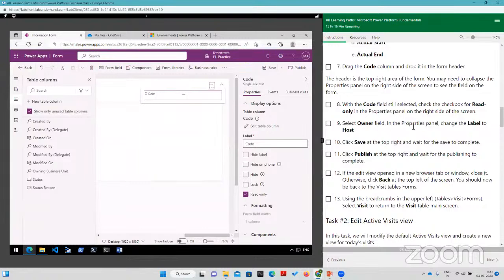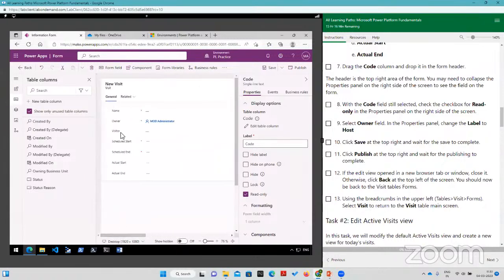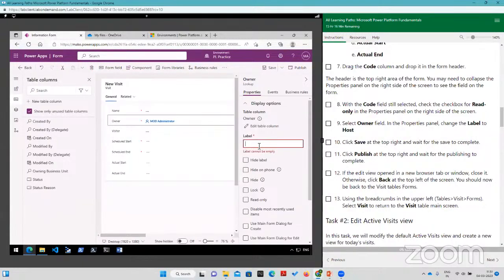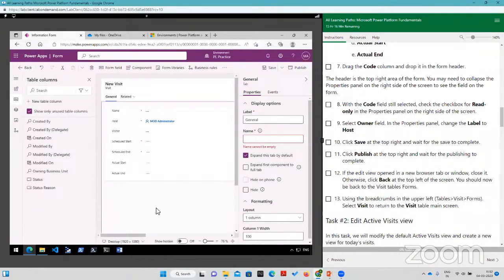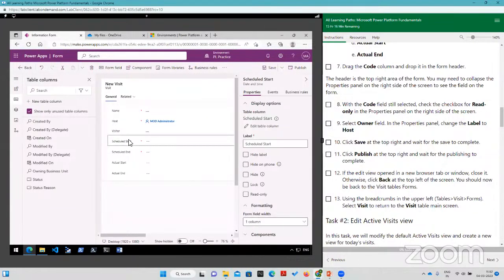The owner field in the properties panel, change the label to host. Okay, so basically we are talking about visits, right? Bellows College visits. So who the host is, or who is actually taking care of these visits? The Bellows College. So that instead of writing owner, we'll change it to host. Just put it here. Okay, so let me move it here, drag it, and in the owner, if I select this, so this is selected, right? So in the label of owner, let us change it to host. Okay, for the changes to appear, this should come here. Name cannot be empty, right?